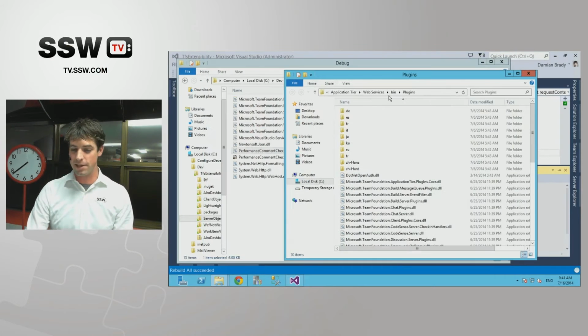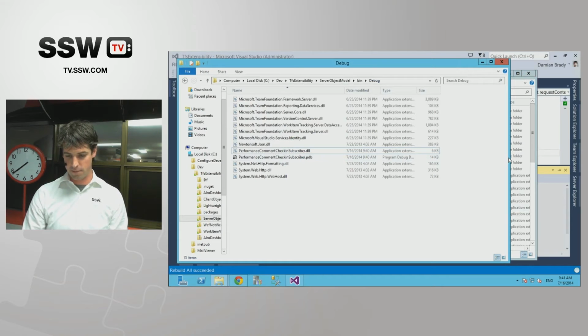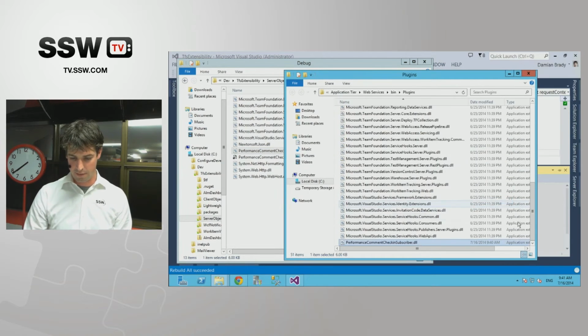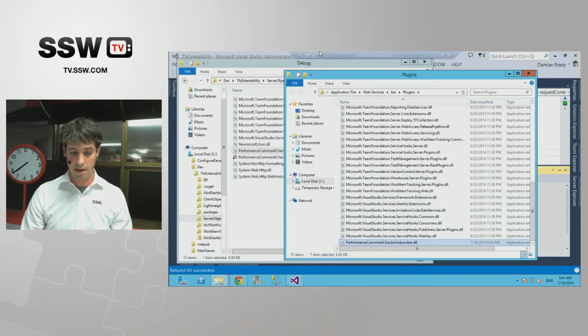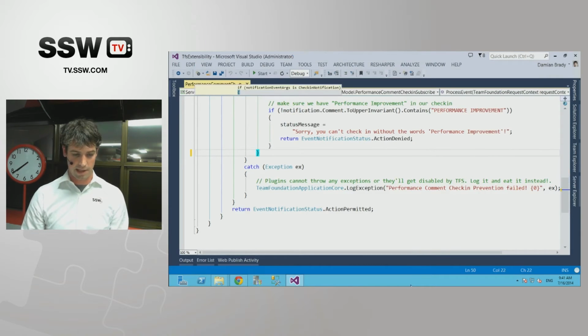So we've got our plugins. So this is our web services bin plugins folder. And we're going to throw in this comments check-in subscriber. So let's just drop that guy in. Copy him there. Great. We've got this assembly in there. So I don't need to restart TFS or anything like that. But what I do need to do is just make some nothing change. I'm going to delete that space. I don't like extra spaces. I'm going to save that.